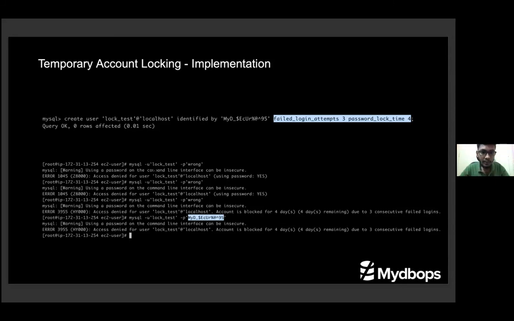So I'm giving mysql -p, and I'm giving wrong passwords. And guys, one more thing: we should not use the password in the CLI, but for testing purposes I'm giving it in the CLI itself. Yeah. So whenever it reaches the third login, it is telling me the error.